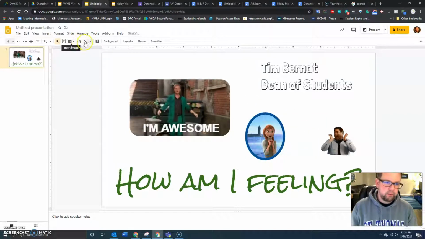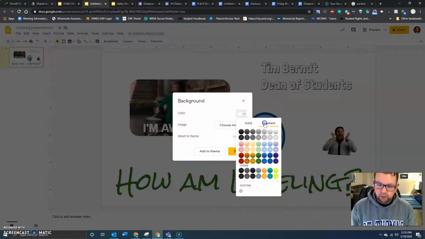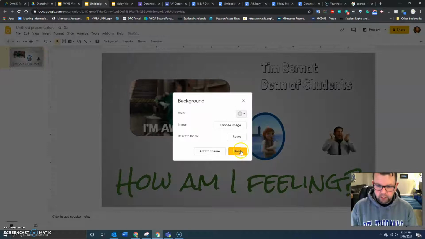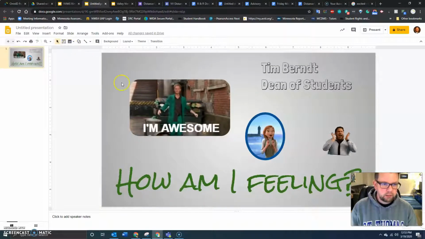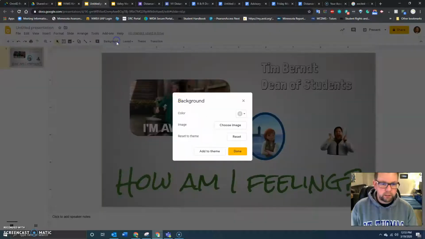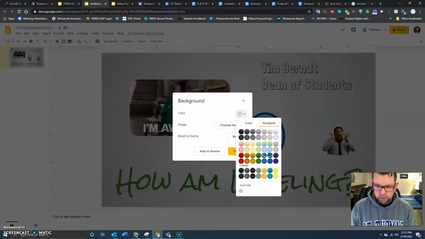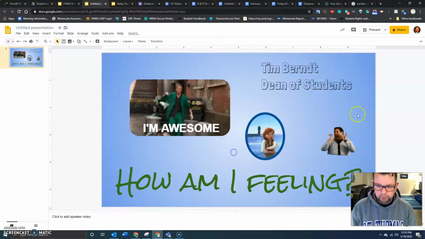And let's do a background. I'm a big fan of the gradient background myself. So what if we do something like that? Or that's a little gloomy for my liking. So let's try something like that. Okay. So yeah.